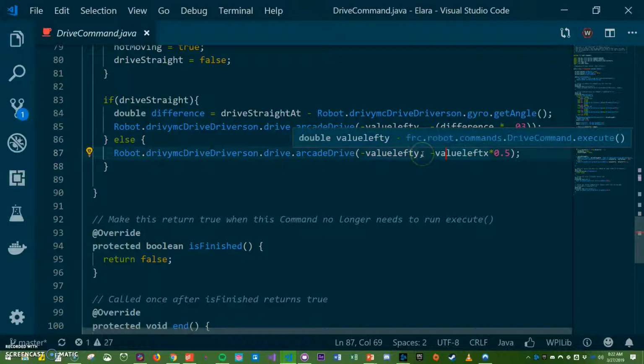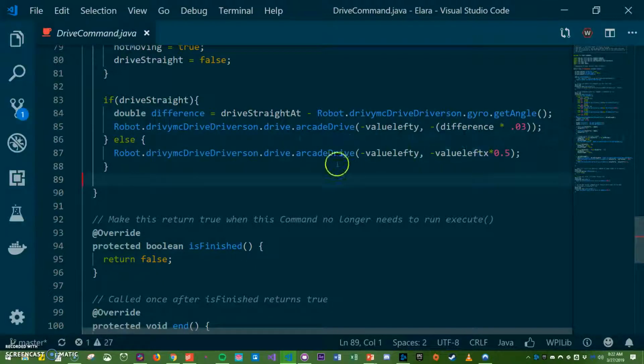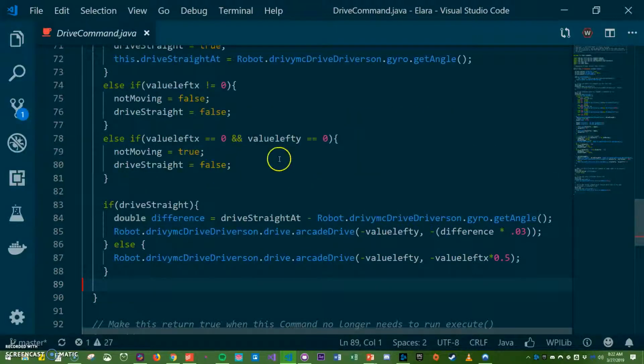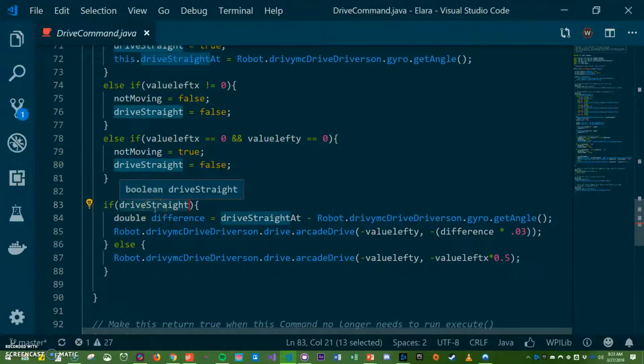This is just because the robot turns opposite, so we made that negative as well. So that's essentially it. This has some additional drive straight, which is not being talked about in this video.